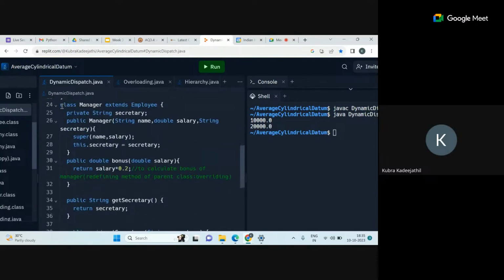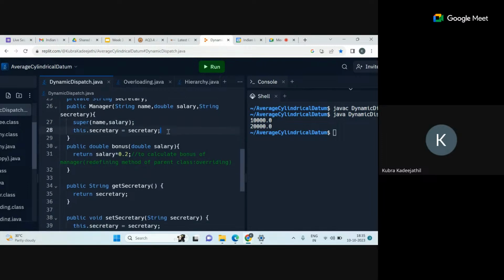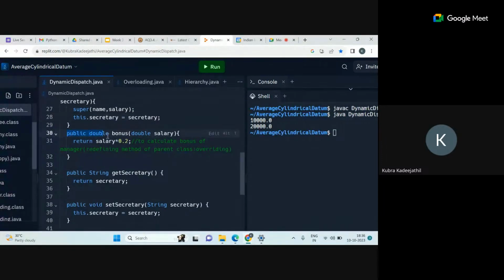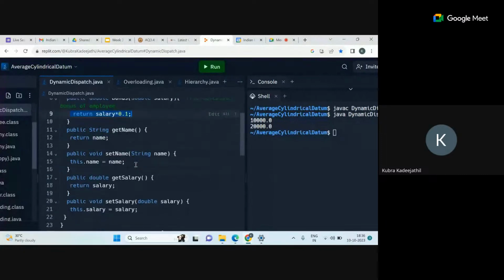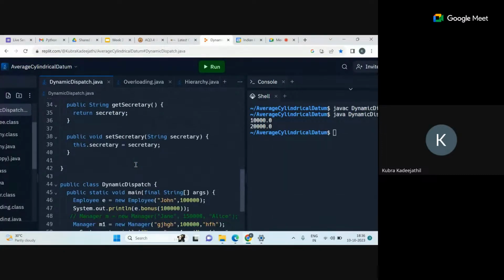Next, from line number 24, we are creating a class Manager which extends Employee. Manager has this particular variable, a string secretary, and the constructor takes the values name, salary, and secretary. Here we call the constructor of the superclass and then set the value of secretary. Then again we have the method bonus, and this bonus is different from this particular bonus method. And the get and set methods.